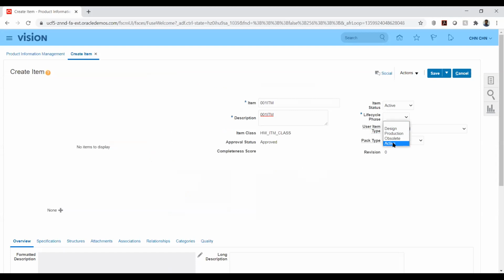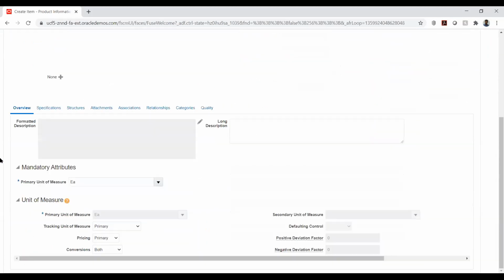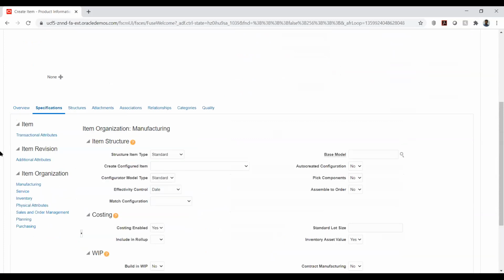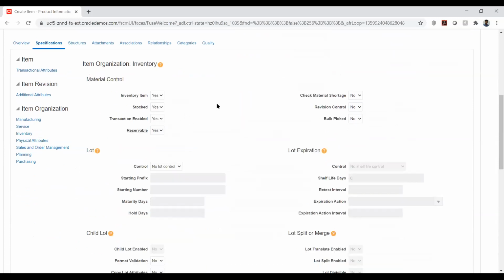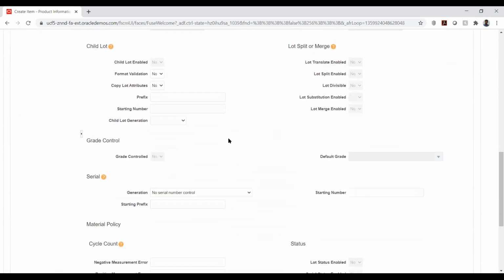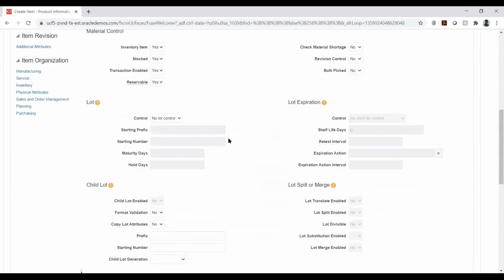I'm just clicking this as active, and the user item type and everything is selected from the template we have given, and everything came from there. The item structure and costing, everything we have defined in the template. This is again similar to our earlier tool basically. I'm just clicking this on inventory. These are the options that we gave while we defined our template.